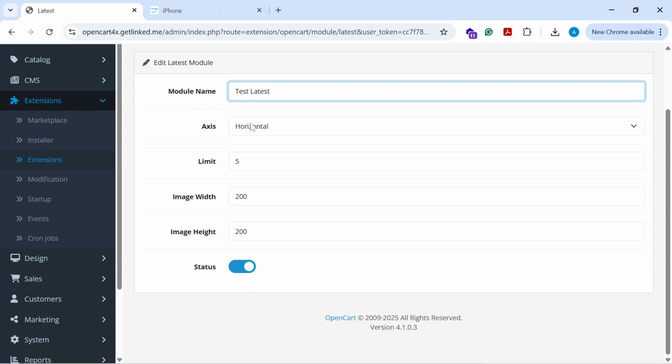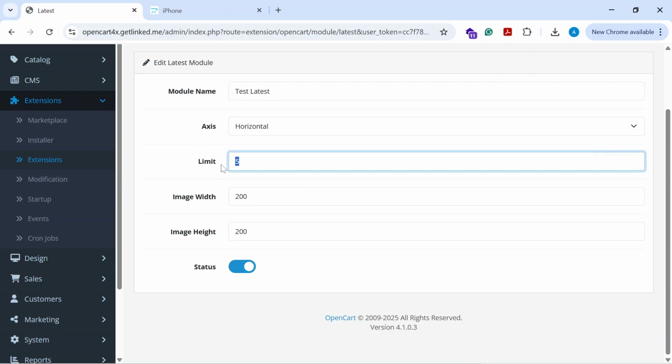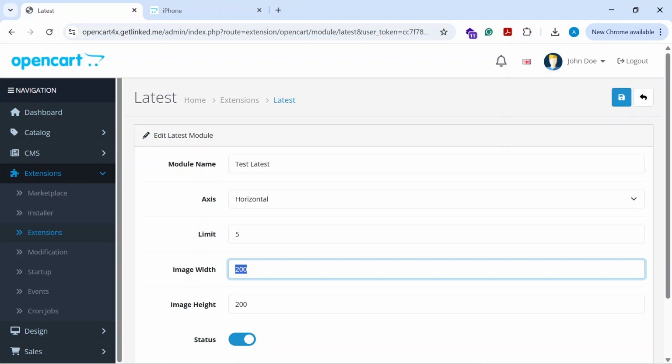For the axis, it's horizontal. That means the products will be ordered from left to right. The limit is the actual number of products that you want to show. In this case, only 5 products, the recent 5 products. Then the image width and height is by default 200. Again, check with your template to ensure there's consistency, otherwise the images will not look nice.